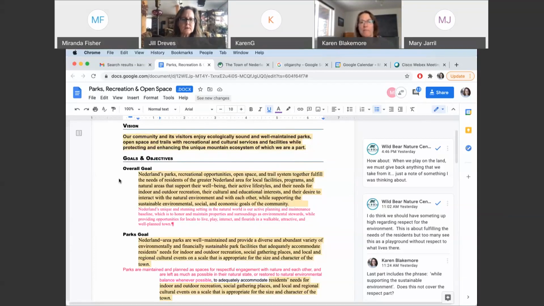I like the support of their well-being, because a healthy community is a healthy planet. And it mentions indoor and outdoor recreation. Education, although it's considered down below in the parks goal also.